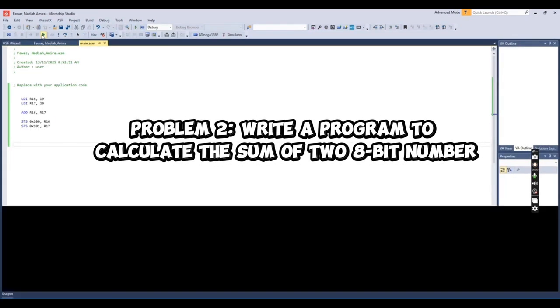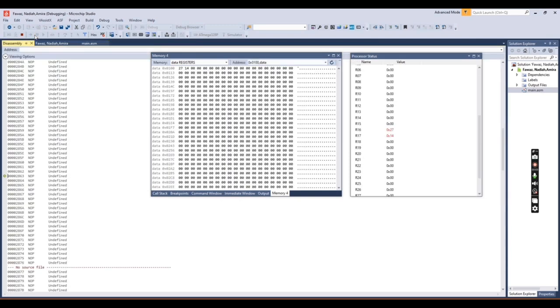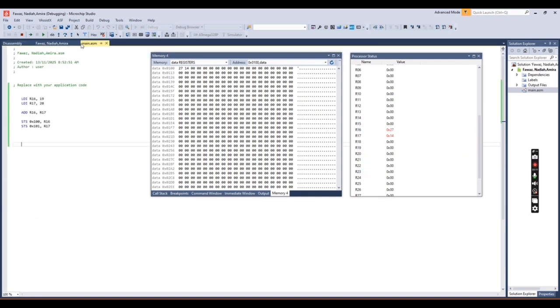Okay, next for problem 2, we focus on instructions that can handle the data in memory. So we start by using the LDI instruction twice. First, we load the immediate value 19 into register R16, and then LDI 20 into register R17. So these registers now hold our initial values. Next, we add the content of R17 to R16, which results in 39. This sum is immediately stored back into R16.